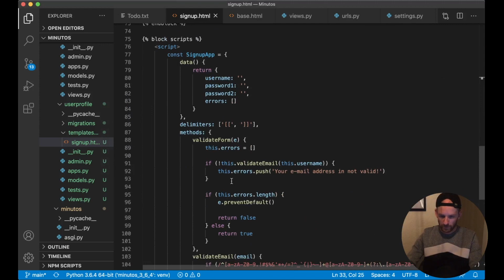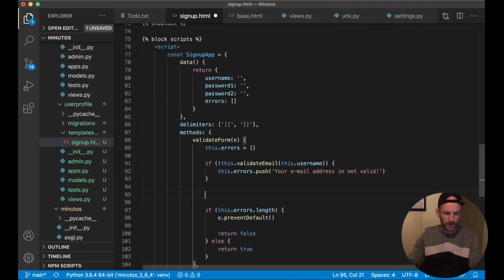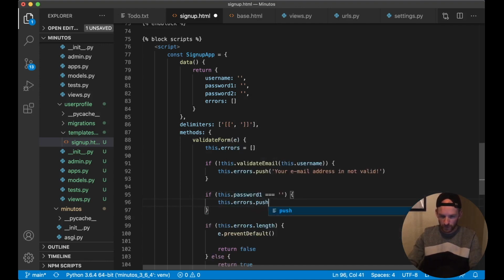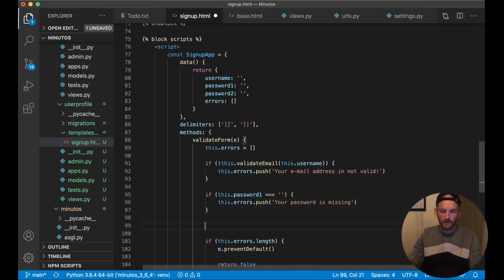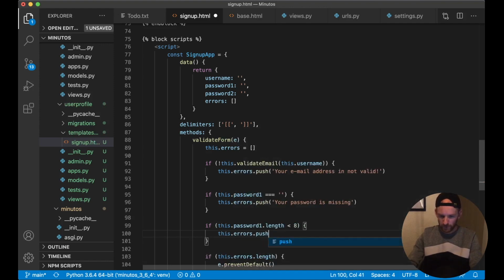So then we can add the validators for the passwords as well. So I go below the validate email, and here I can check if this.password1 is empty. this.errors.push, your password is missing. And I can check that it has to be more than 8 characters. If this.password1.length is lower than 8, this.errors.push, your password must be at least 8 characters.